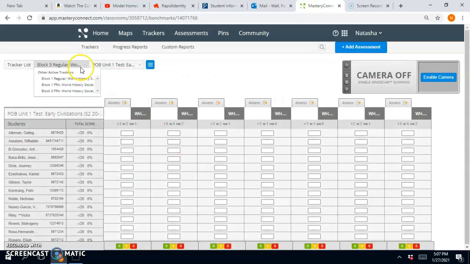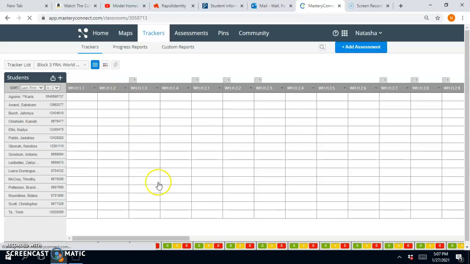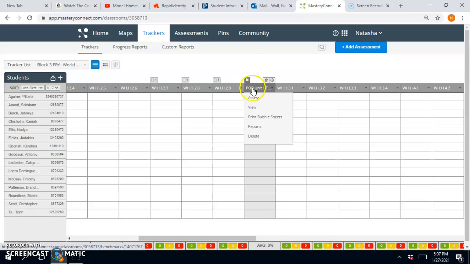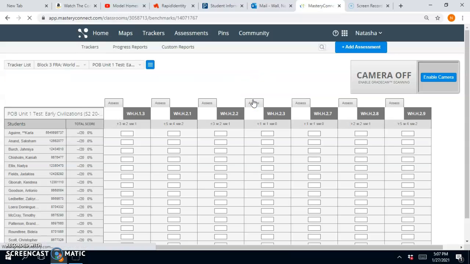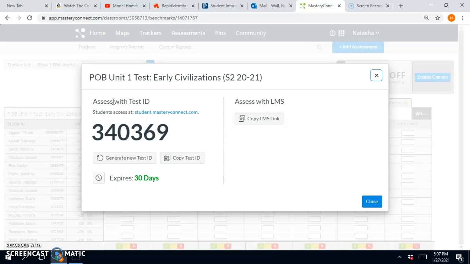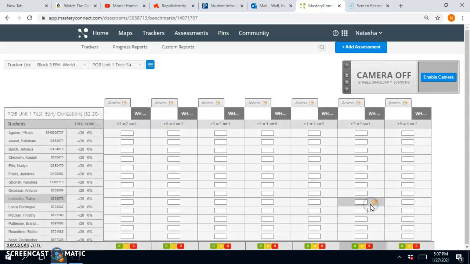And then the last block is Block 3, Full Remote Academy. I hope y'all know by now who's who and what. And here is your code, 340369.